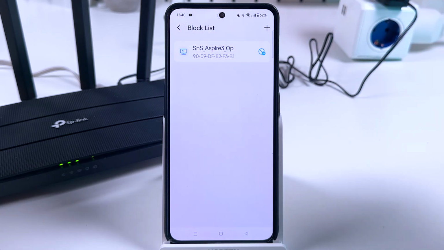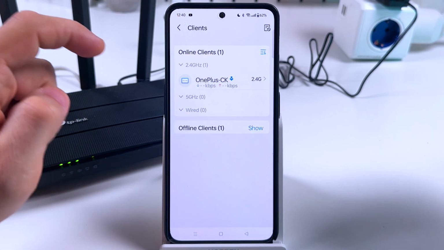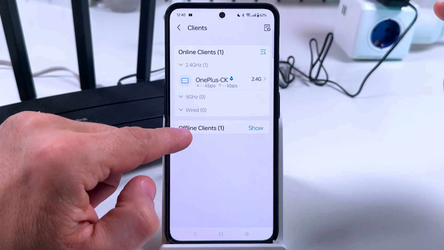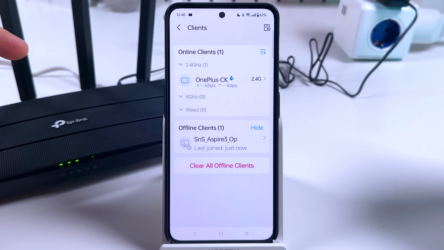Tap on add. And now my laptop is blocked and cannot access the internet from this router, and it's in offline clients now. You can tap on show and see the offline clients as well.